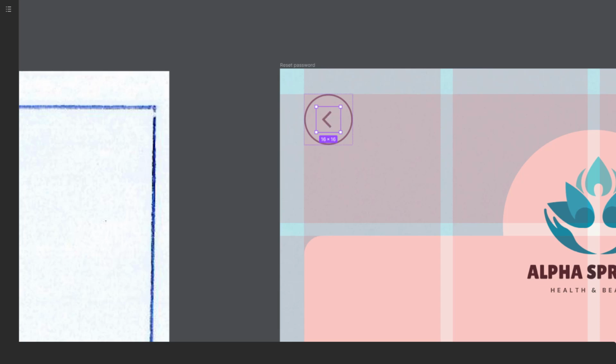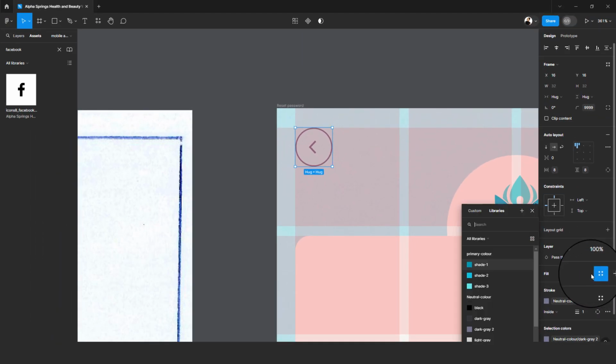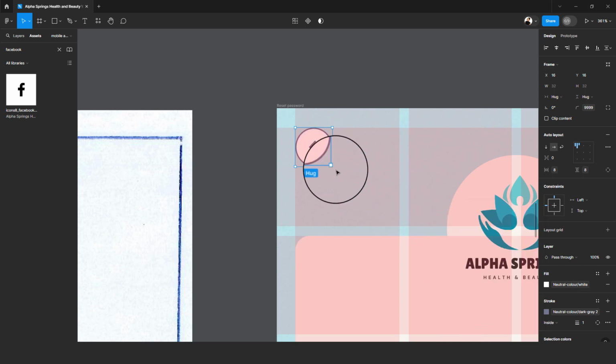I'll just click once. And we'll need to change this to a fill, the circle. Make sure that the circle is selected. Come to where we have fill. Click on the styles icon because we want to select one of the predefined colors. And we're going to select white. We could still select cream white, but in this case, I just want us to use white.